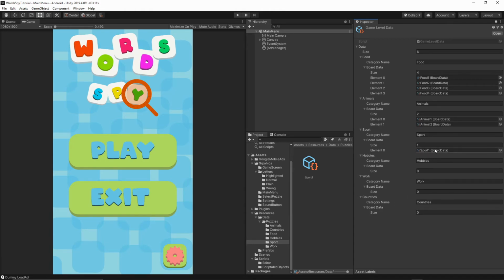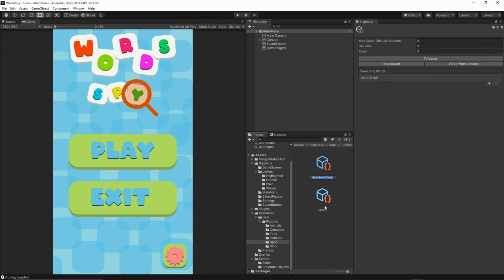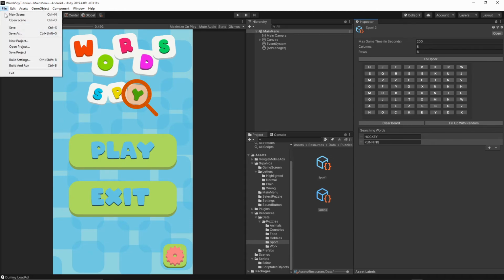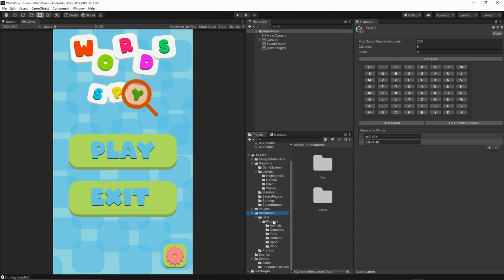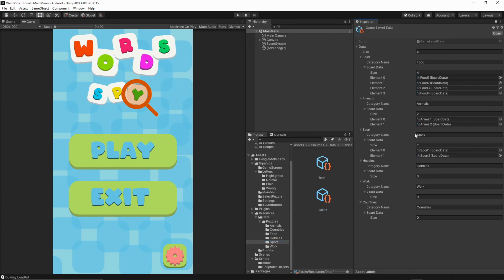Okay, let's actually create another one so we can actually test the normal win pop-up. So right click, create board data, sport 2, let's make it 200, 8 by 8, running 2 upper, fill up with random, and then file, save, go to our resources, data, game level data, and then lock this window again, go back to the sport, and then grab our sport 2 and drop it into the board data under the sport category. So we have 2 puzzles for the sport.